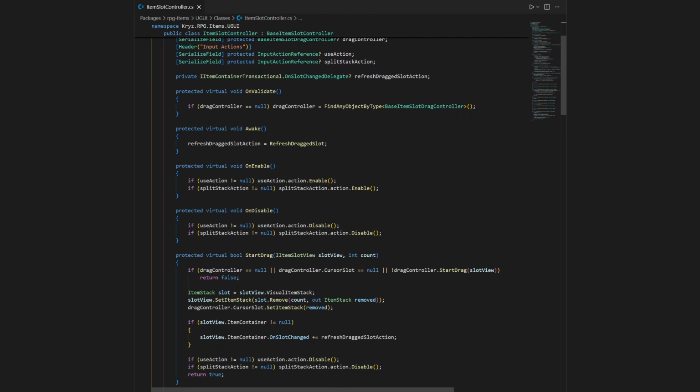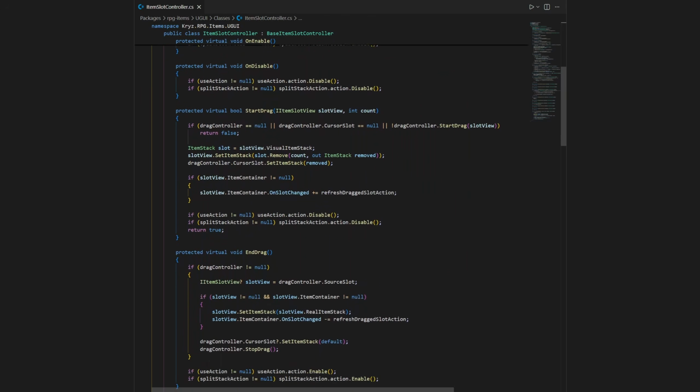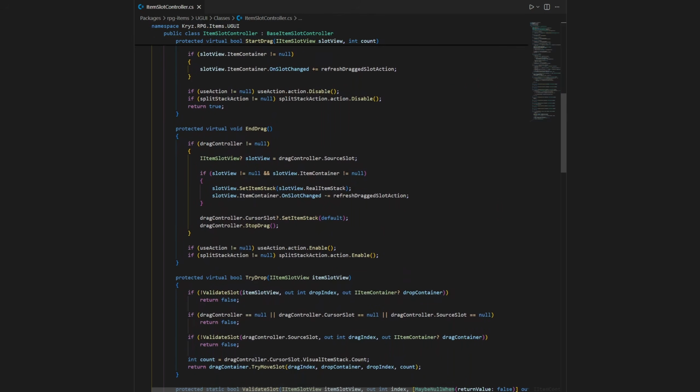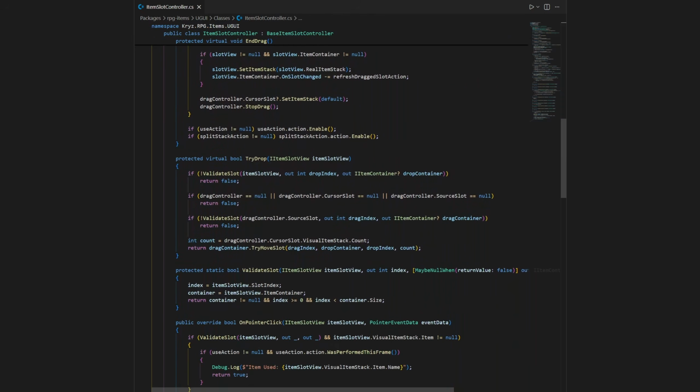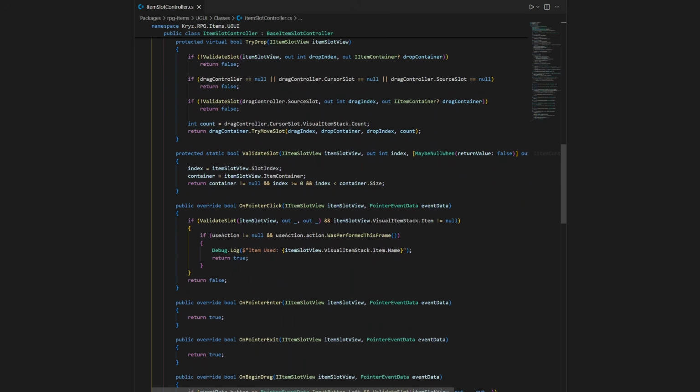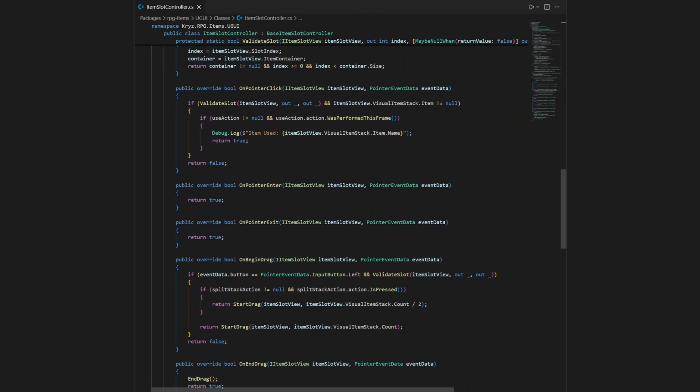The controller is also game object and MonoBehaviour based, and it just decides what happens when you click an item slot, drag it, or perform any other type of input.